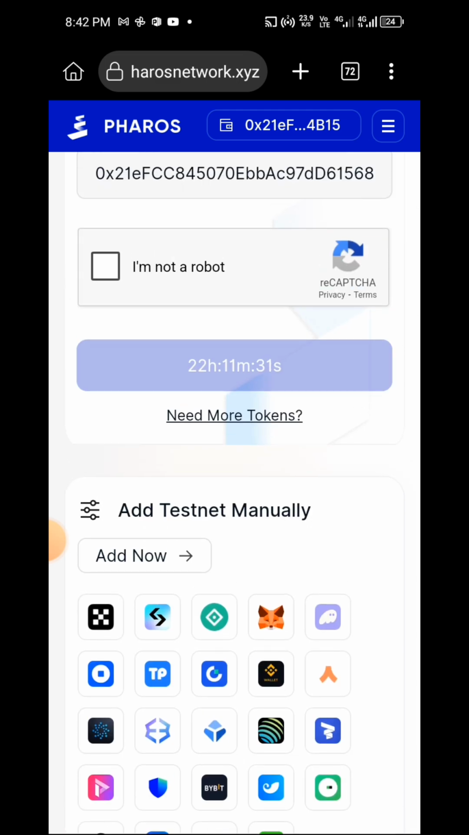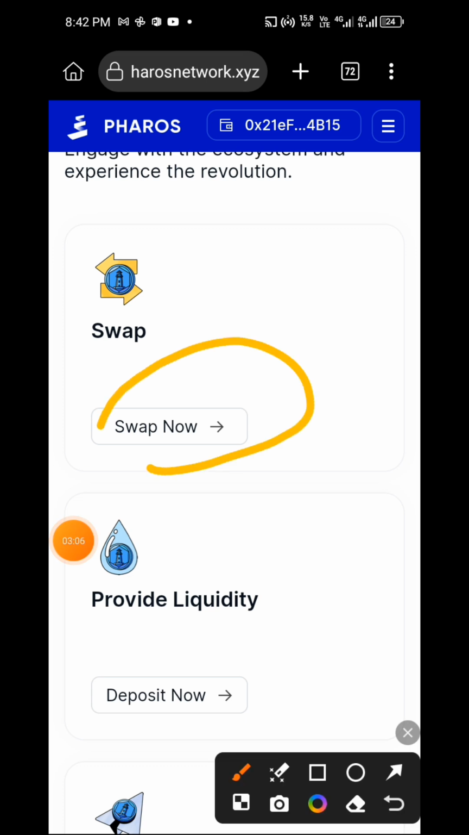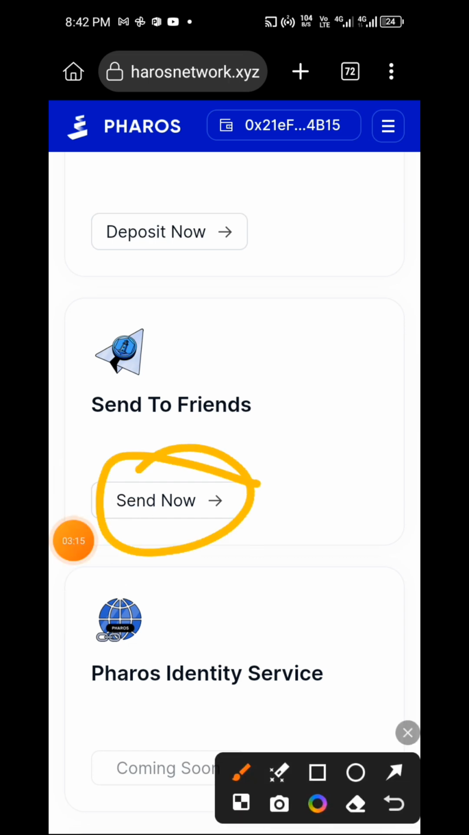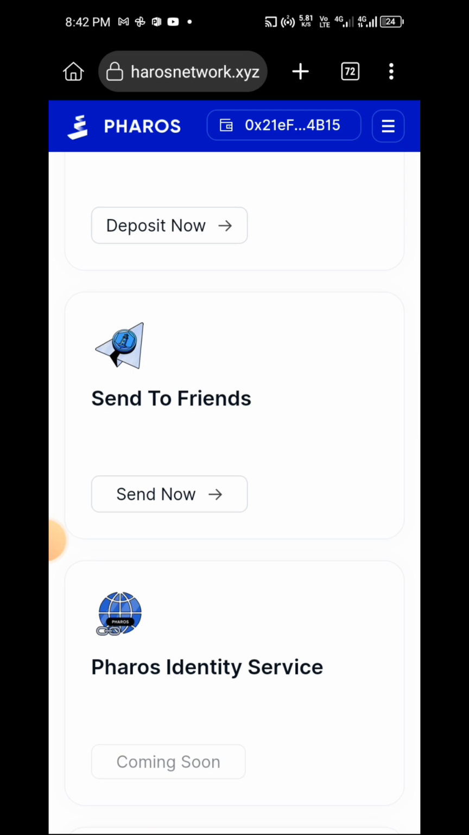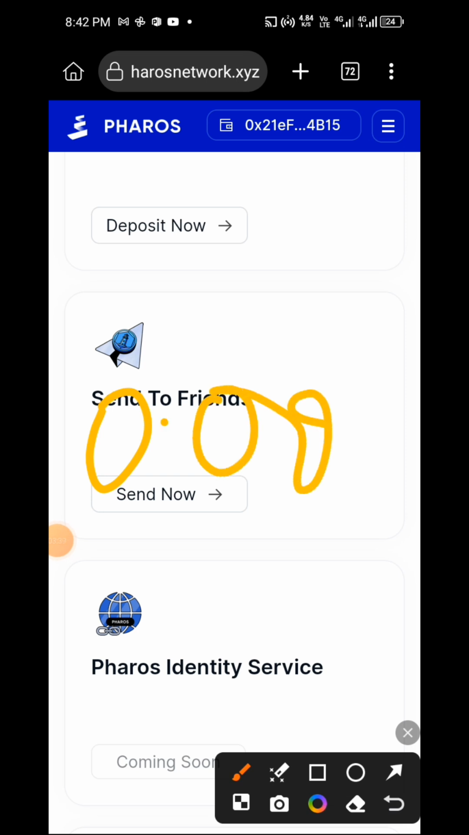After you do all those social tasks, the next thing to do is to swap. Do some swapping, then provide liquidity. Now let me show you how to do that. And again, you can also send to friends. I will also drop my wallet address in the description of this video, so in case you want to send some test token to me to perform your transaction, you can just send any amount. You can send as low as 0.00001 to me in case you want that.